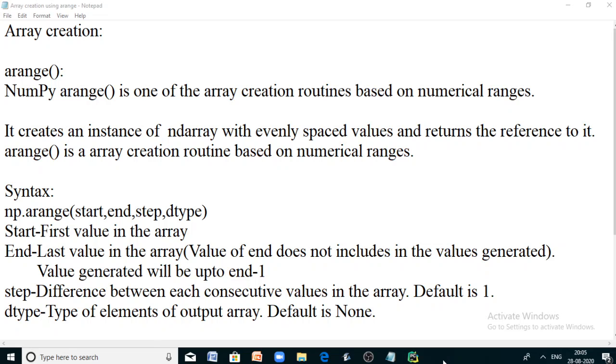Hi everyone, in this video we are going to discuss how to create an array in NumPy using the arange function. arange is one of the array creation routines. We have a lot of other array creation routines like array, zeros, ones, or linspace. arange is very commonly used, and it generates a set of numbers just like the range function in Python basics, converts them into an array, and returns a reference to the array.